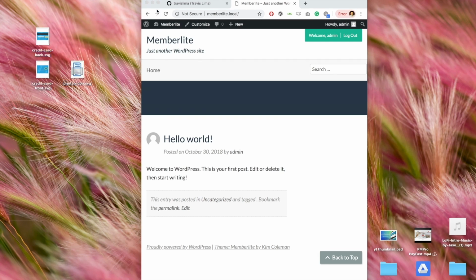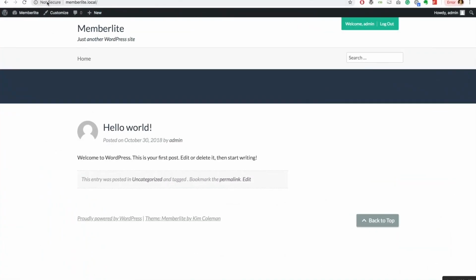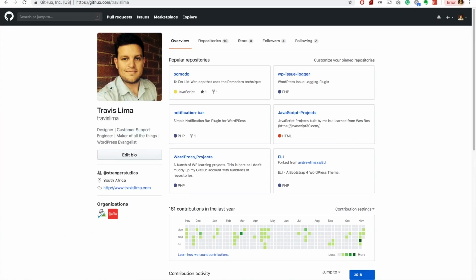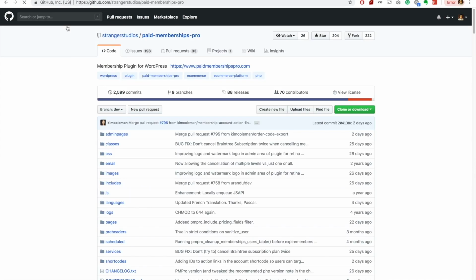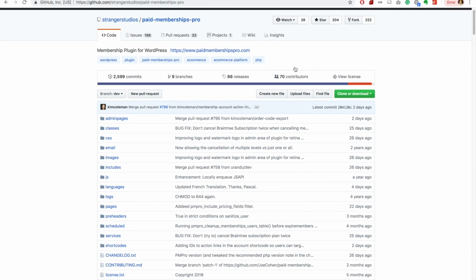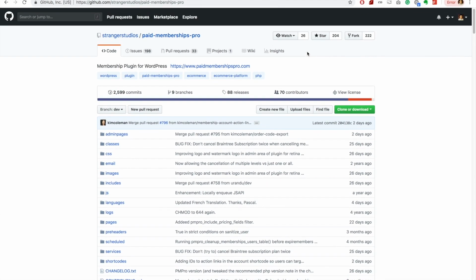Now, the first thing that I am going to do is head over to my GitHub account and search for the Stranger Studios Paid Memberships Pro repository. So over here, this is the repository, and I'm not going to go into too much detail as to what GitHub is. If you need to, I'm sure you can find a tutorial online that gives you the lowdown.